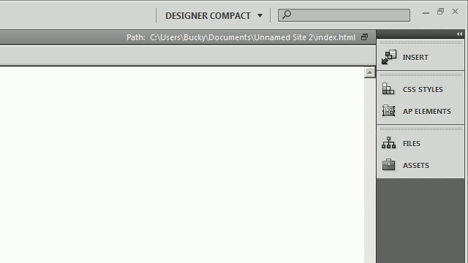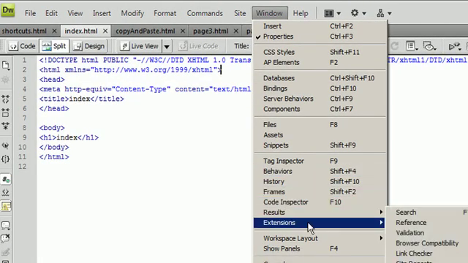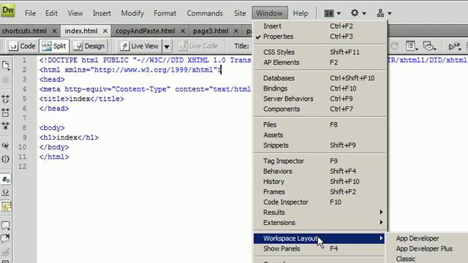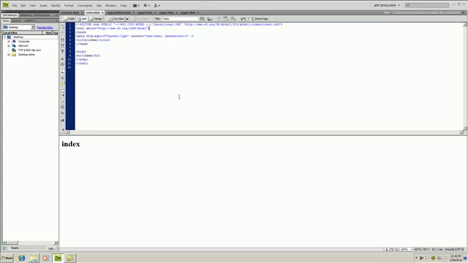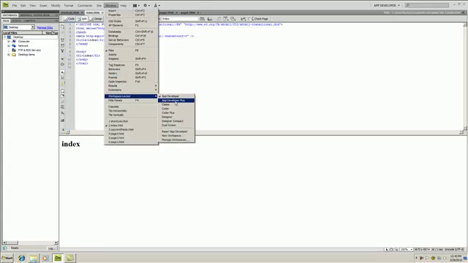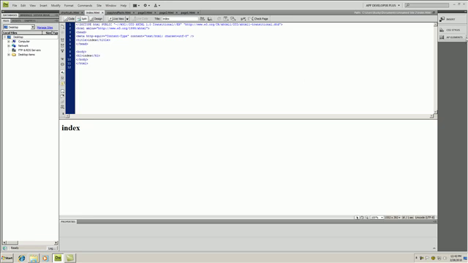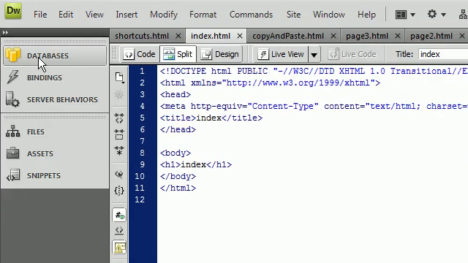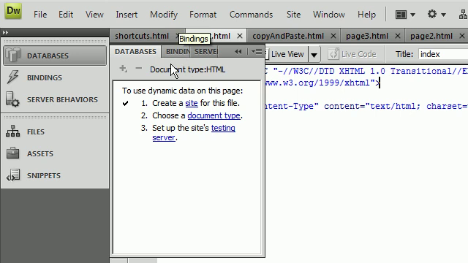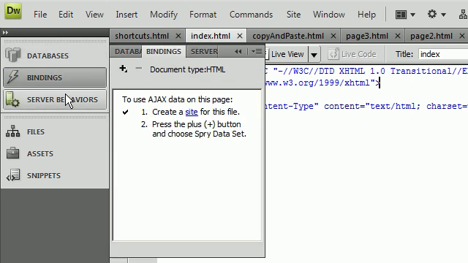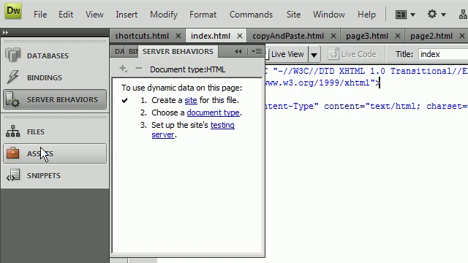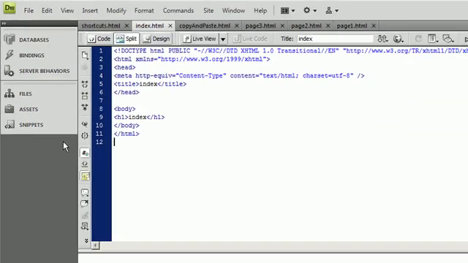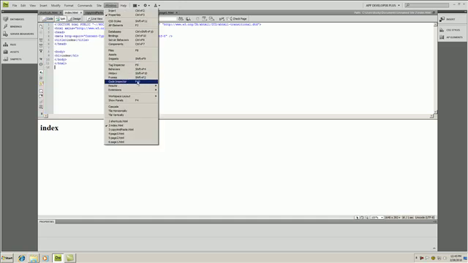If you don't like this view of how all the stuff's set up, you can go down here to workspace layout underneath the window, and you have the app developer, you have the app developer plus. See, it moves the files over here and keeps the insert and the CSS styles over here. It also adds this database, which we will talk about later. And it has server bindings, server behaviors, which we don't need to worry about any of that stuff right now, but just to see how all this stuff is arranged as you select these different workspace layouts.